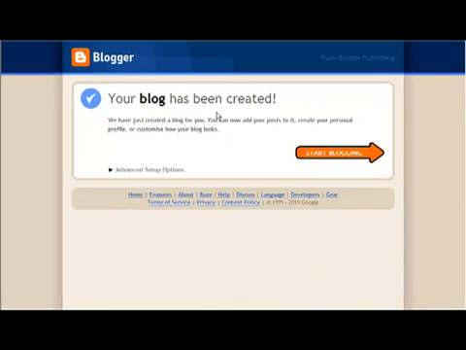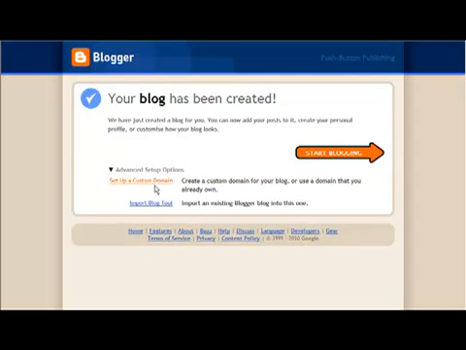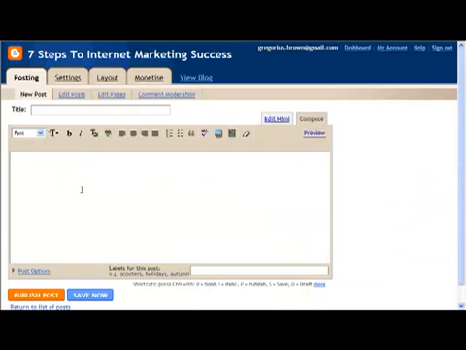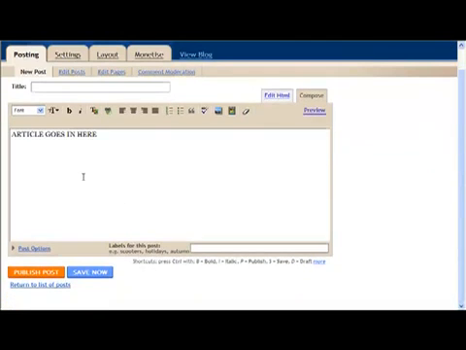Okay, and then we're ready to continue. You can have a look at the advanced setups where you can use your own domain or import a blog from somewhere else, but we're not going to do that. We're just going to start blogging. Okay, so what we do is we're going to put our article in here. So there's our article. We put our title up here, so this is the title, keyword in title.